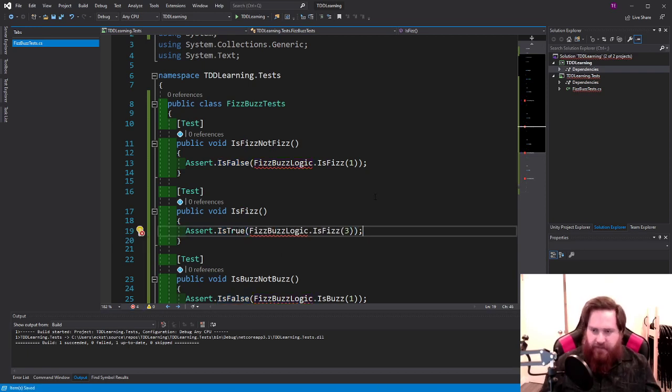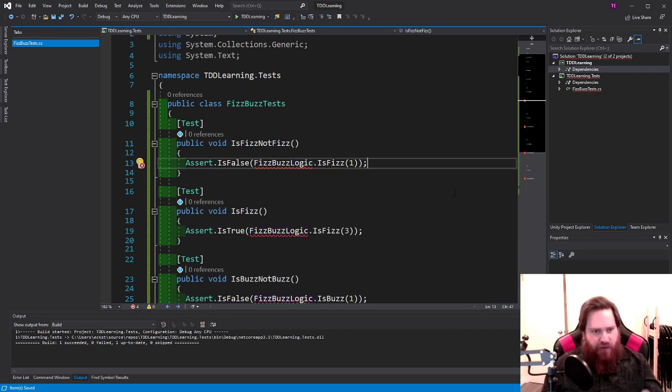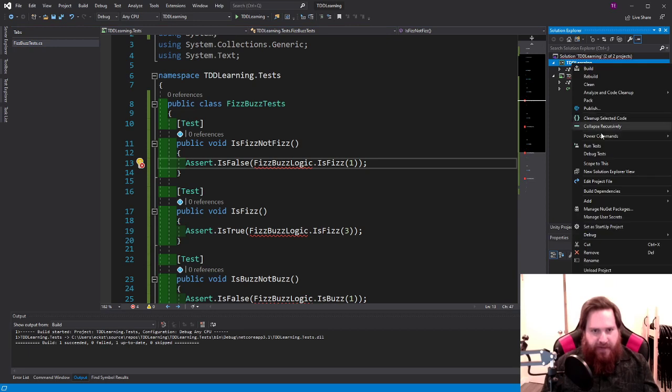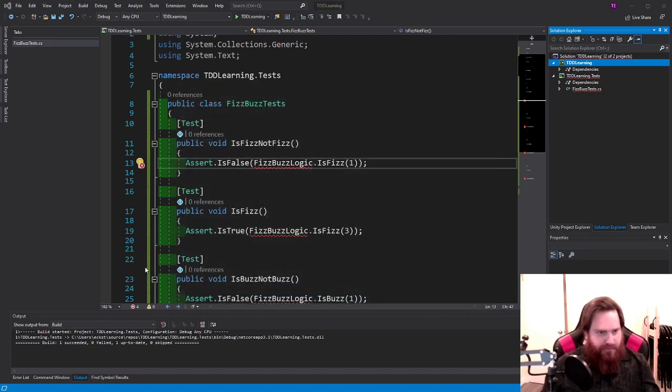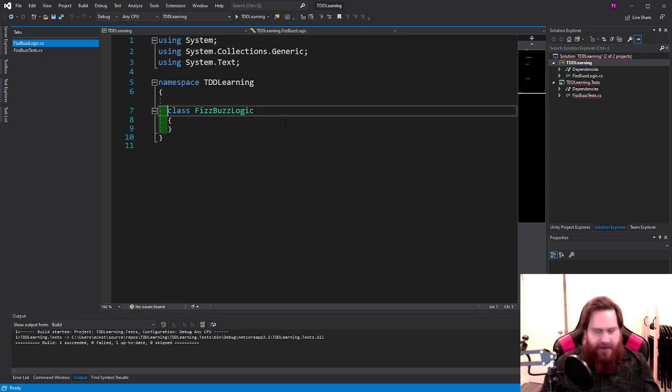Okay, so I've got some tests set up. I'm going to go in and create the class that'll satisfy this, so it will at least compile. And then we'll add IsFizz and IsBuzz. So I'll just come up here, go to create, wherever it went, add new item. And this will be FizzbuzzLogic. Again, I said that this is going to be static, so public static.